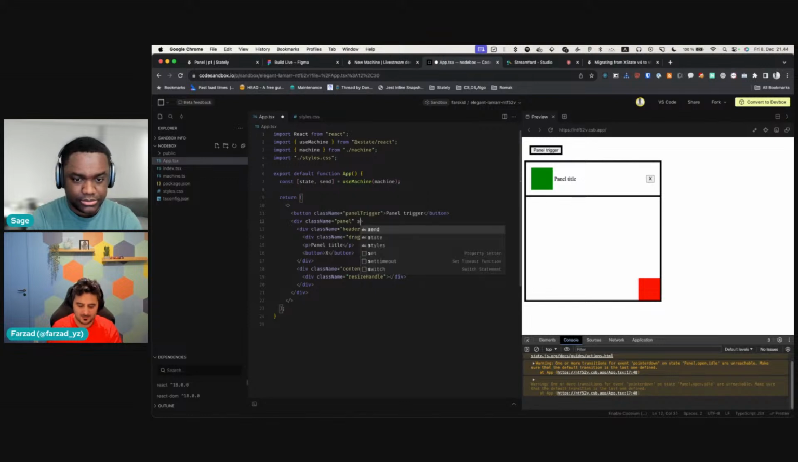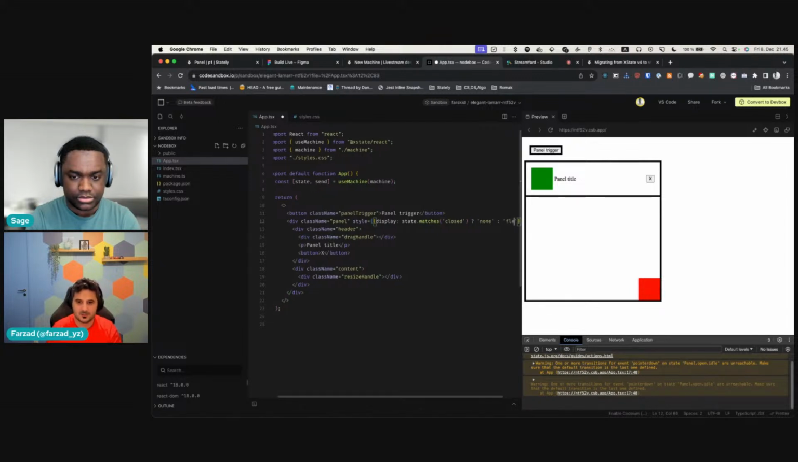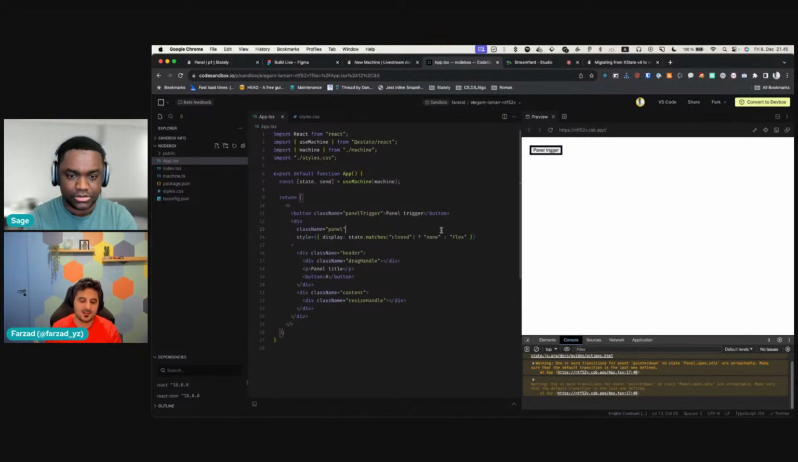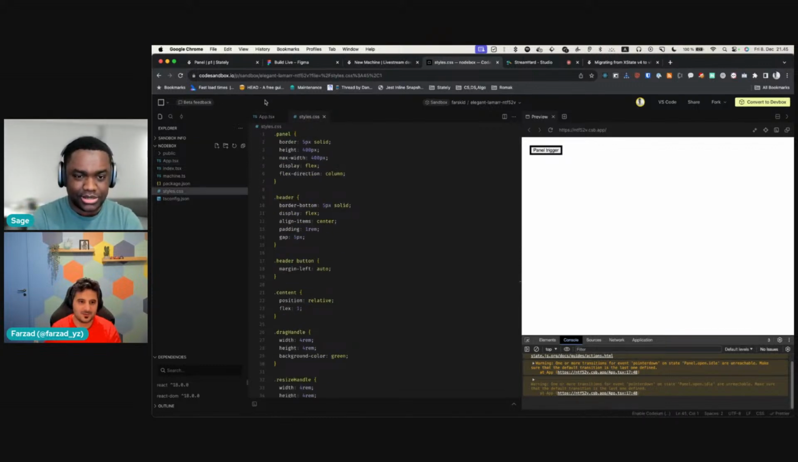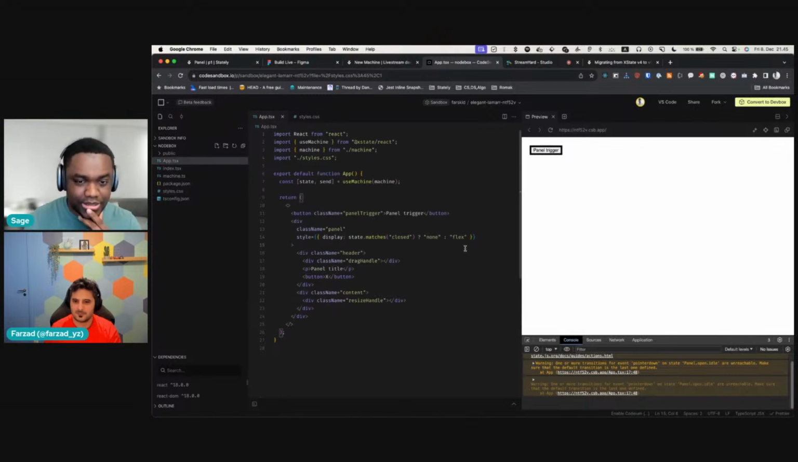So I'm gonna give the whole panel a style, and we're gonna tweak the display. If state matches closed, this is gonna be none. Otherwise, this is gonna be flex. I hate that I have to determine that it's flex or block here. I think we can improve that a little bit by using the hidden attribute, so we don't have to do that.